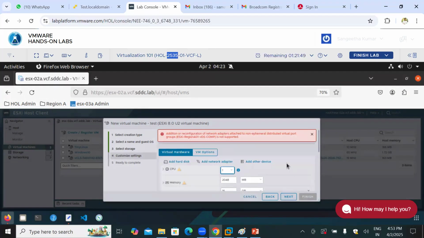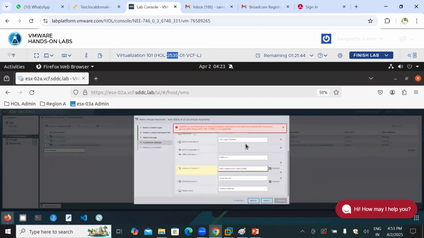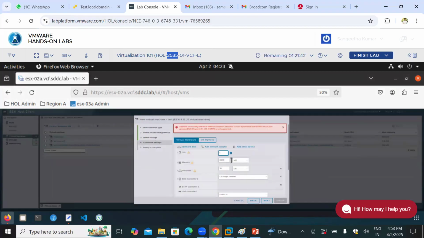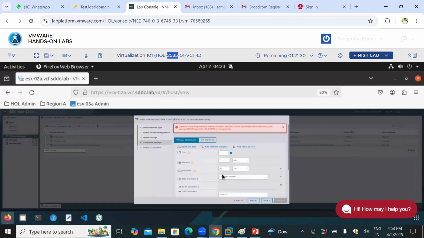Is that clear, guys? Okay. Got it. So here, same. How much will we give? We will just give some GB, right? Just give 1 GB. CPU, 1 CPU. And only for the testing purpose, right? I'm just giving 1 GB hard disk.